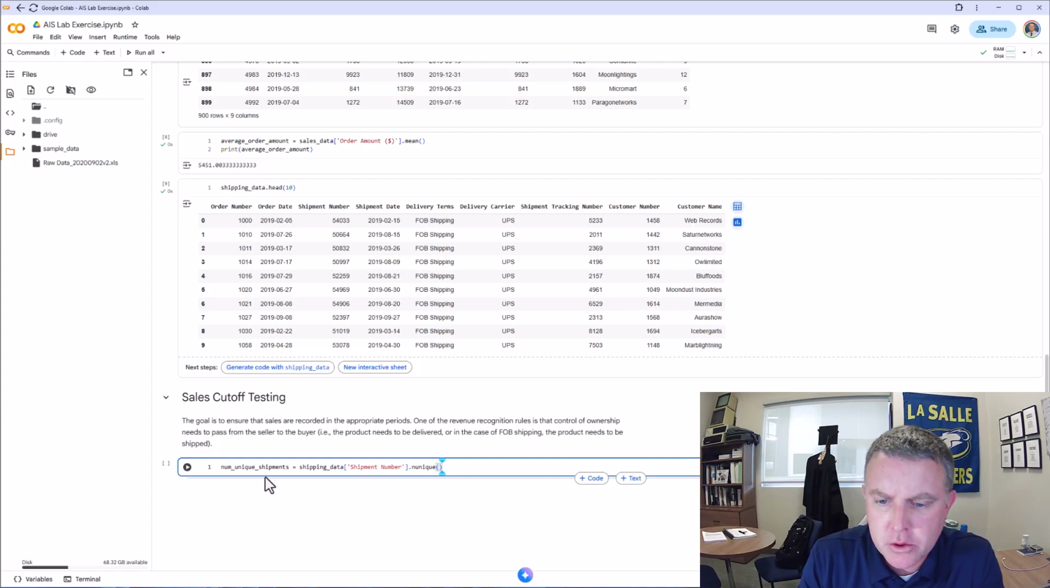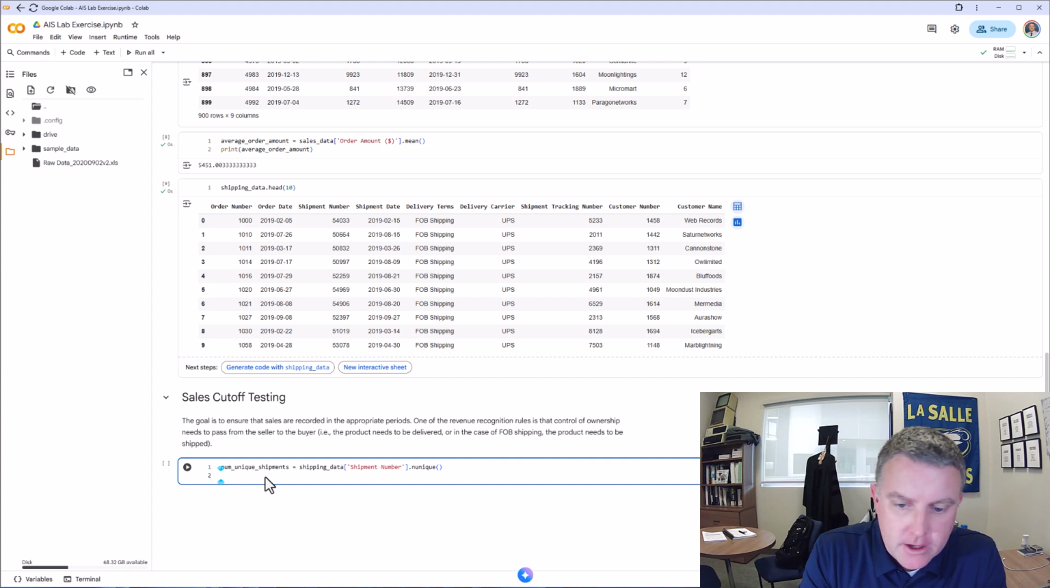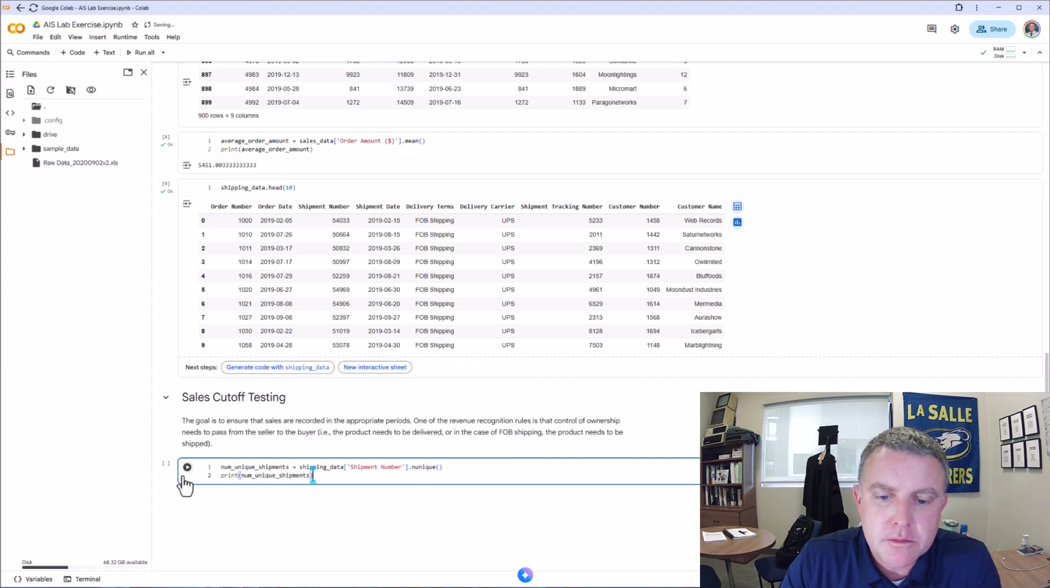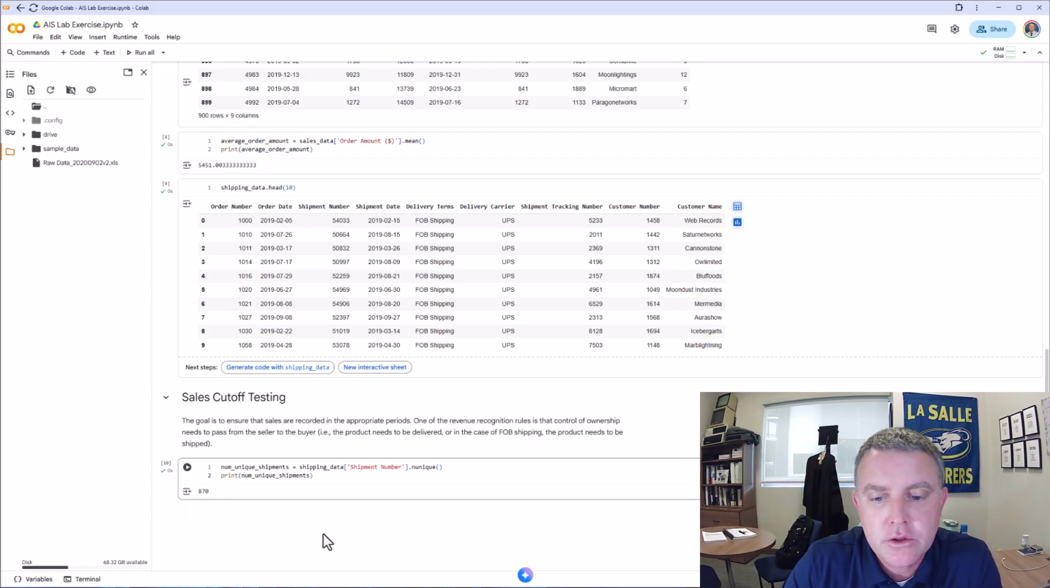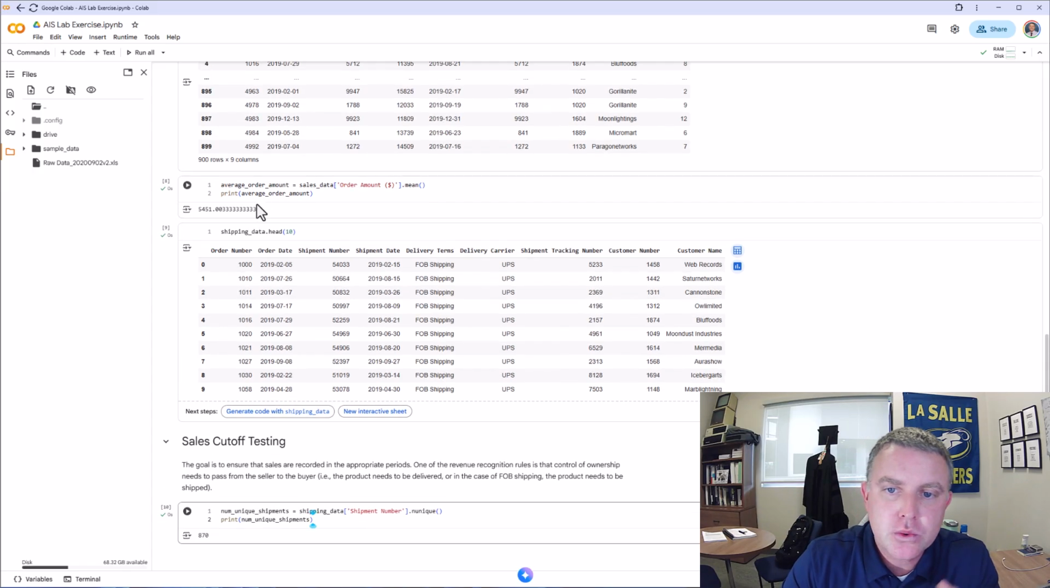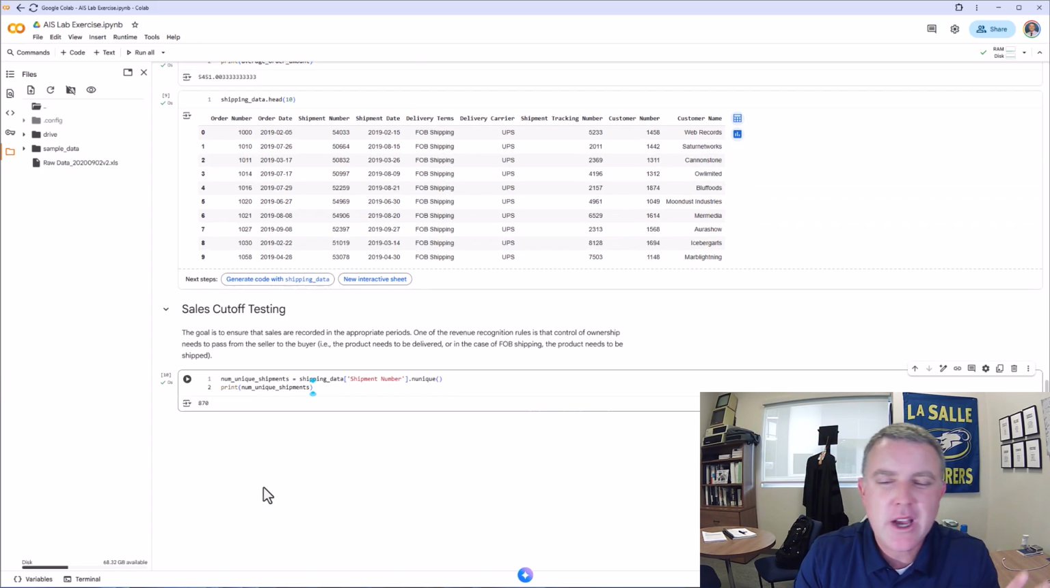So I'm going to create this variable, and then I want to look at this variable. So I'm going to say print number of unique shipments, and then I'm going to run this. And it looks like we have 870 unique shipments. Okay, now we have a sense for the average order size. So it's about $5,500 or so. And throughout this period that we're looking at, there were 870 shipments. So now we're kind of calibrated.